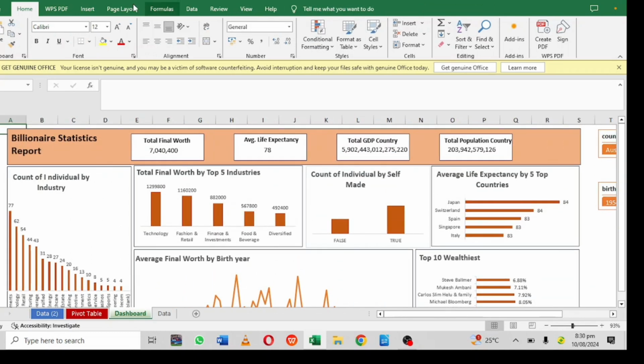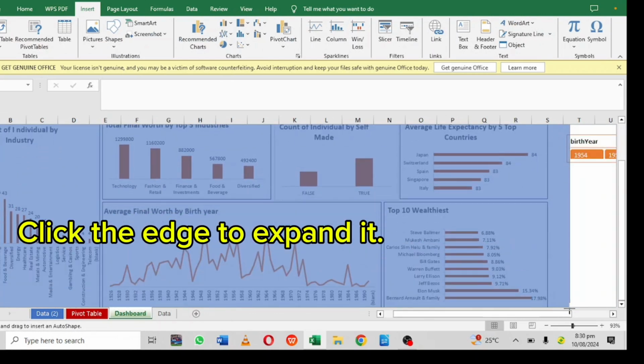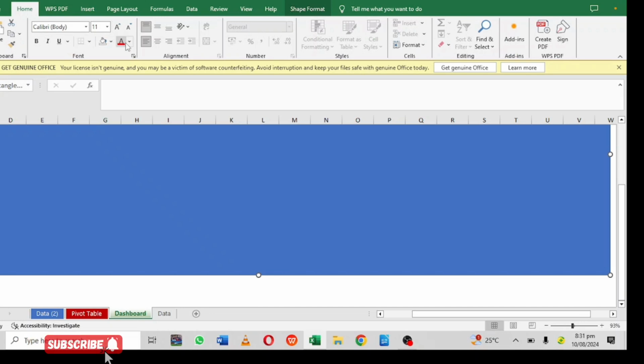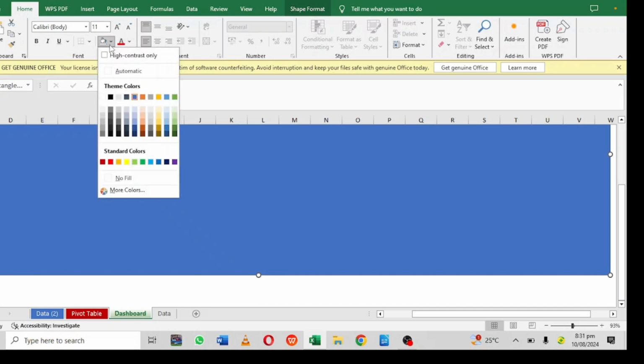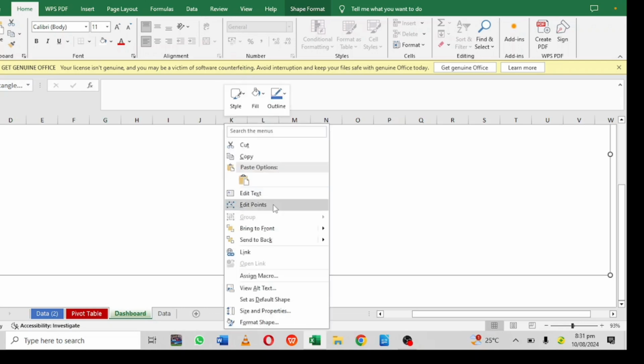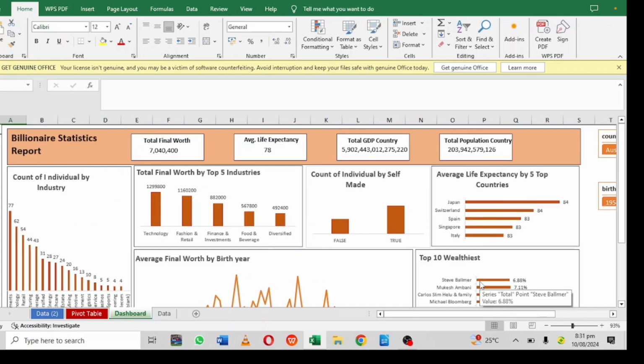Next is to insert a shape. Then we change the color to white as the one below, then we'll send to back. Here we go. This is more like a rough work. You can try this on your own and see how it comes out. I'll do Control A.